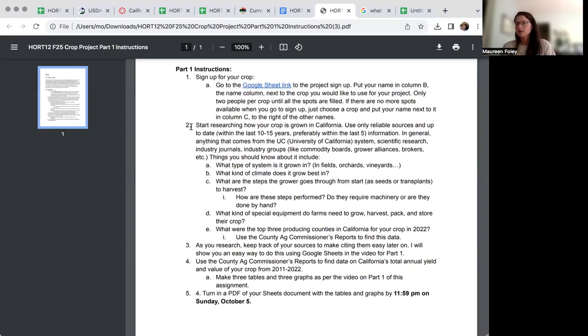Do they do a lot of stuff with machinery, or are there things that they do by hand? What are typical methods for growing these crops? We want to know about special equipment that farmers need to grow.